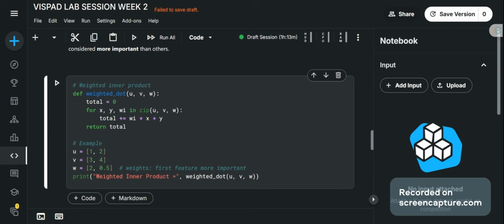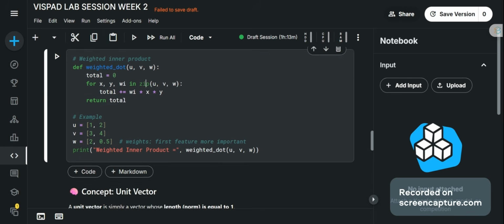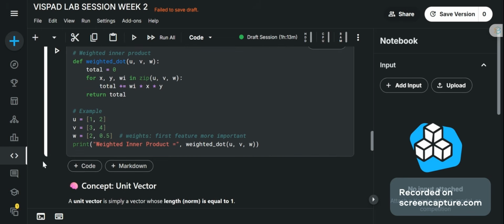So that will be one product plus the second weight, in this case 0.5, times x, where x will be the second element of the u vector and y will be the second element of the v vector. So this is the example we have over here. u is 1, 2, v is 3, 4, and w is 2 and 0.5.